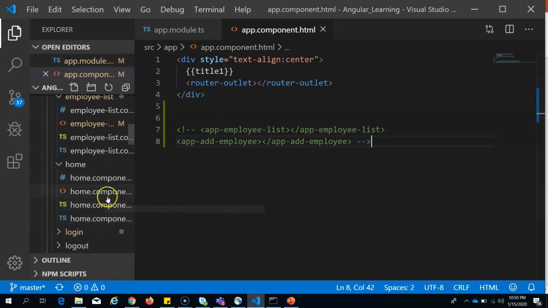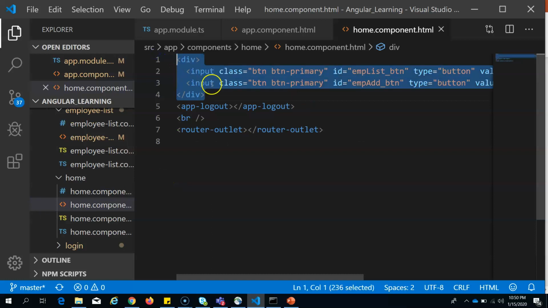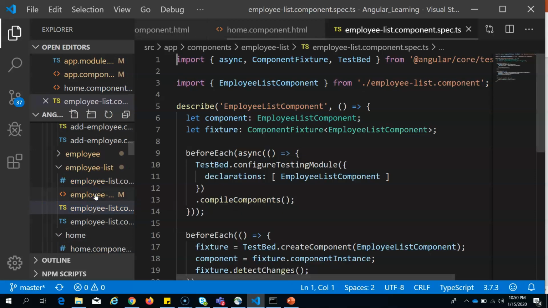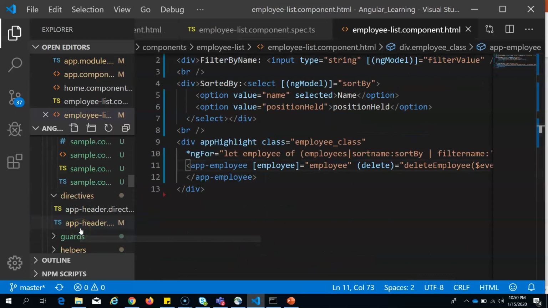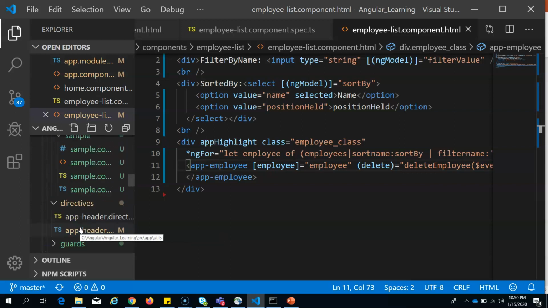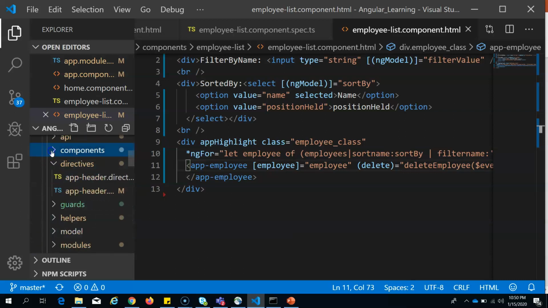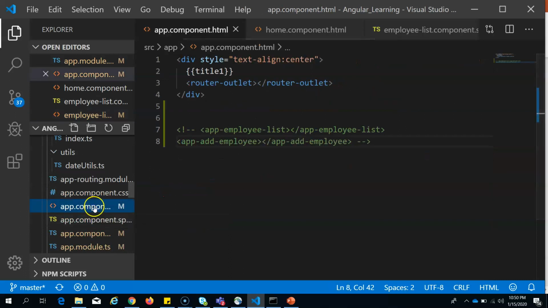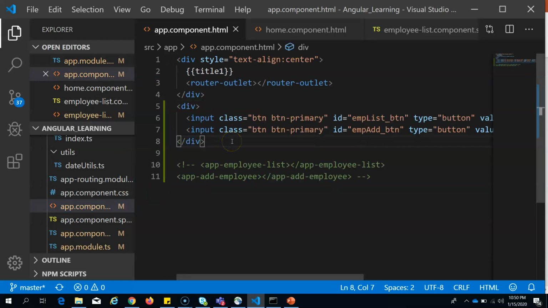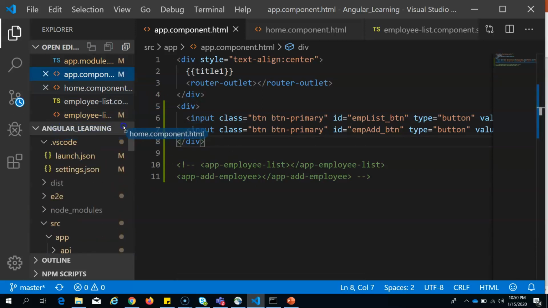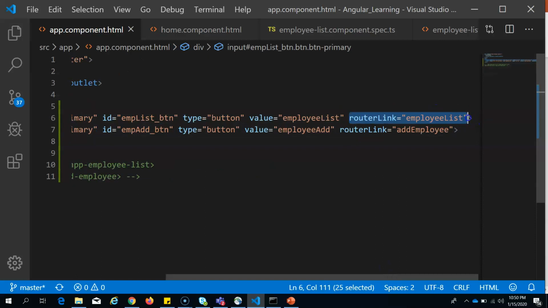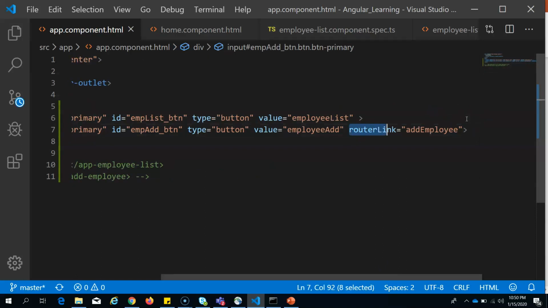For that, what I will do, I think I already have this. I have two buttons. We'll just paste it here. This employee list, it should be in app modules, right? So this is the app component HTML. So in this, here I will add two buttons as well. So one button is employee list and another button is employee add.